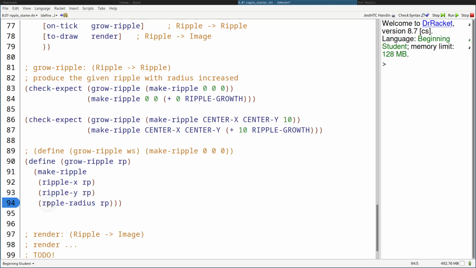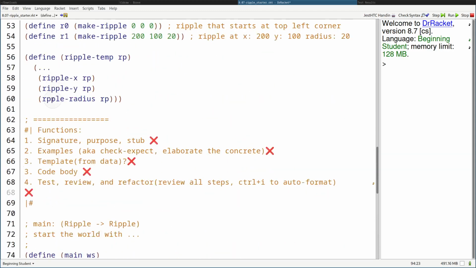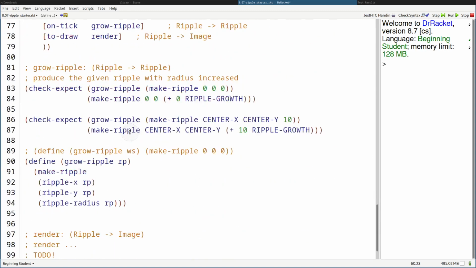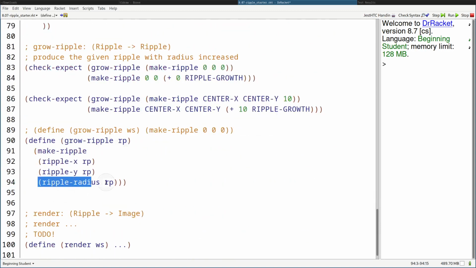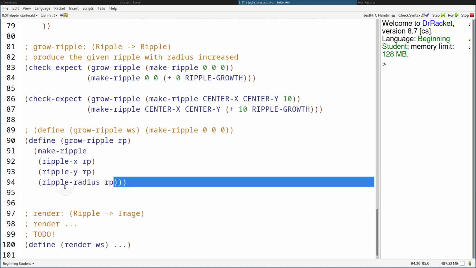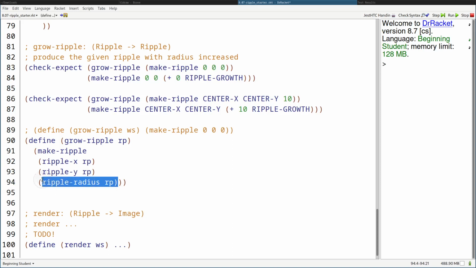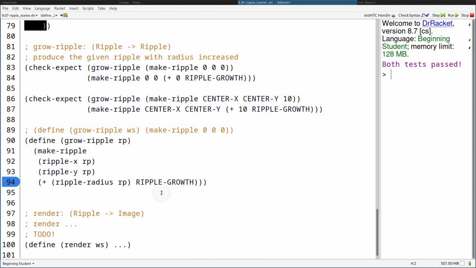And I spelled this wrong, right? Ripple, the template. So let me try to fix that. So there we go. All right. So what do we do with the radius? Well, it looks like we just incremented by 4 in this second case, right? So produce a ripple with the incremented ripple growth. All right. And as we can see, it should pass all the tests. And so they do. All right.